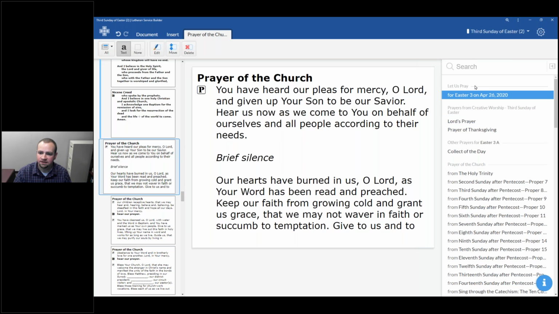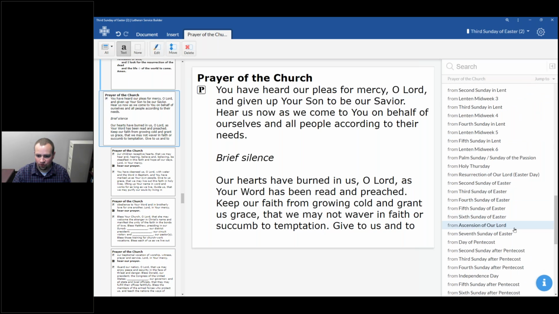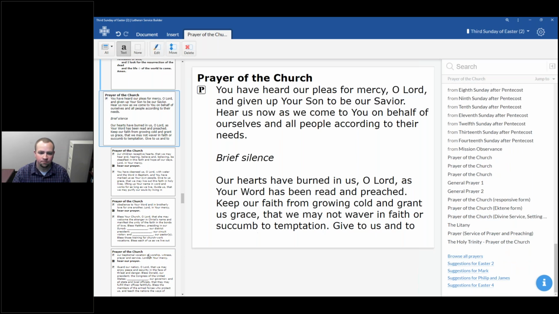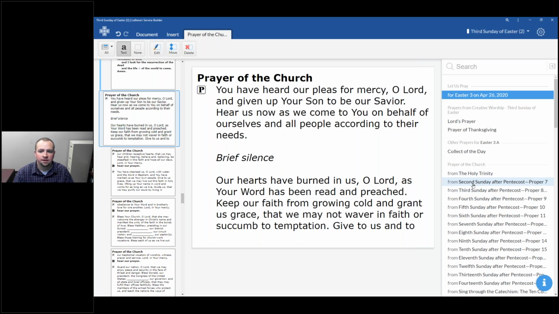You can see on the right-hand side, I have Easter 3 on April 26, 2020. It automatically puts that in. Now, if you don't subscribe to that, you're just going to see prayer of the church, and you might want to go and look through our different options here and plug it in. But I recommend signing up for Let Us Pray. There's something really cool about having these prayers already written, and they're the same prayers that are being prayed elsewhere.